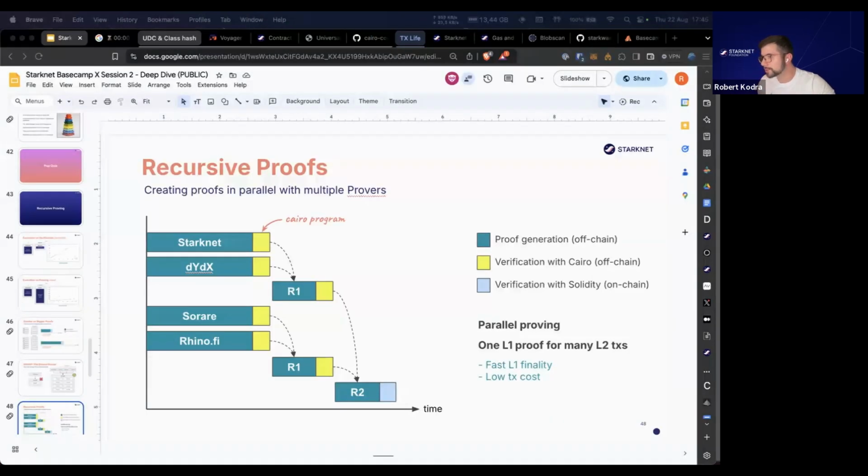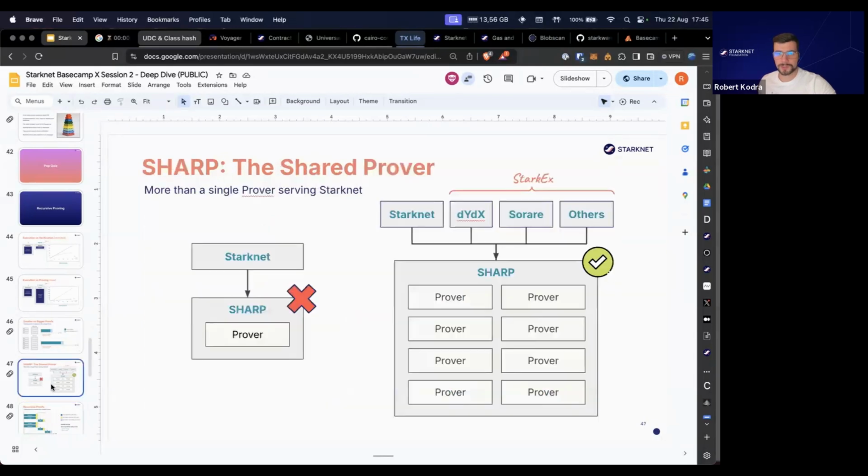Is SHARP a cluster of machines where each machine is a prover, or a single multi-threaded machine? That's a good question. There are multiple machines, each with half a terabyte of memory, and they all act independently, so you can parallelize this. But are they multi-threaded? I'm not entirely sure.